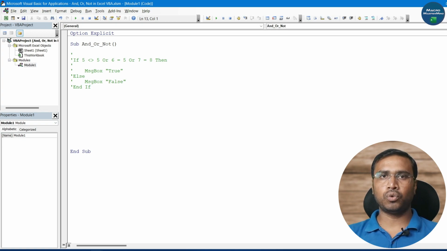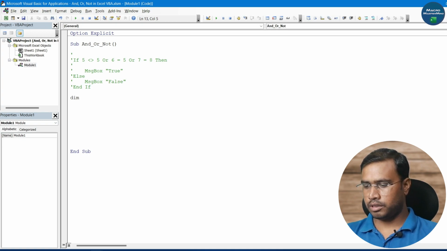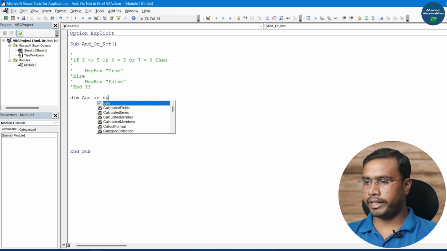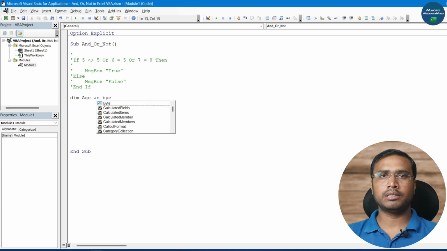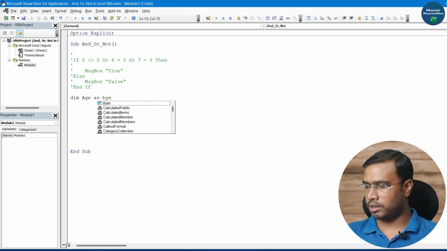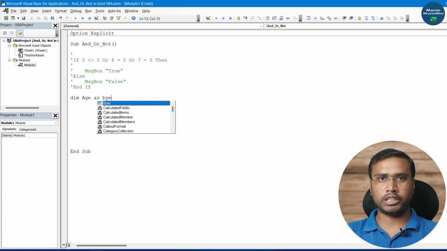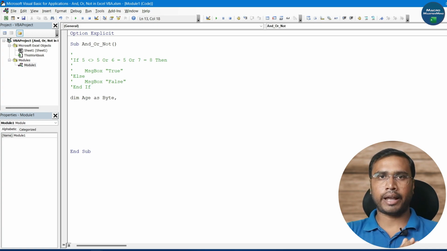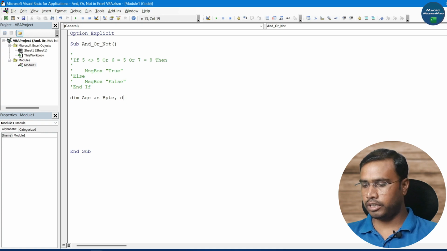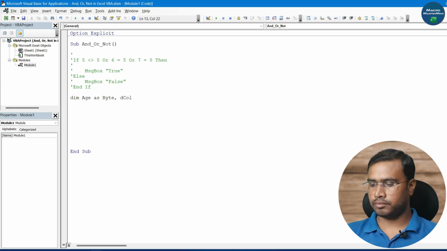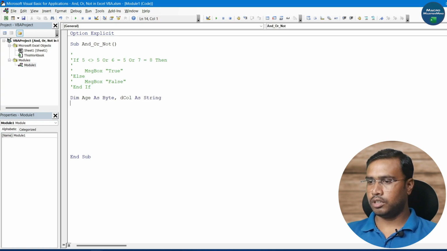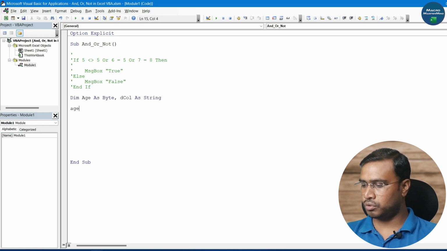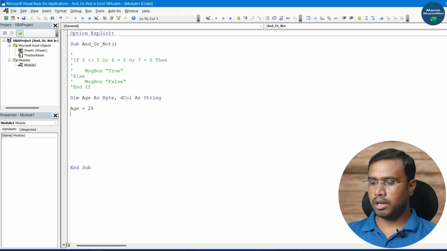So for this, we will take here 2 variables. One is age, second is dress color. So dim age as, we can take it as byte because the range of byte is 0 until 255, okay. So age is between the range actually, okay. So we will take it as a byte, comma, we will take another variable like dress color, short form dresscol, as string. So we will assign some value here like age equals to 25 and dress color equals to blue.